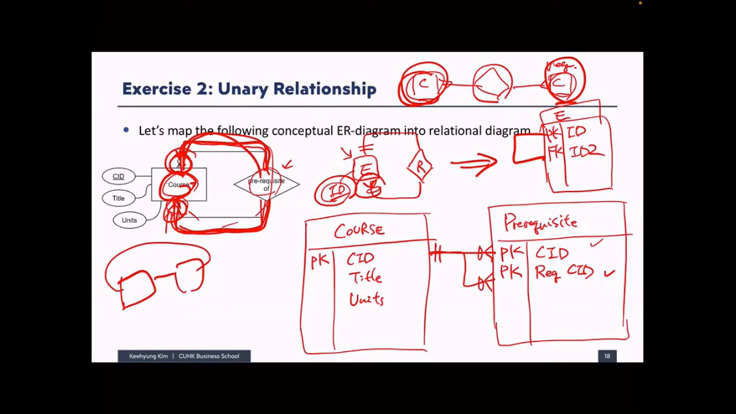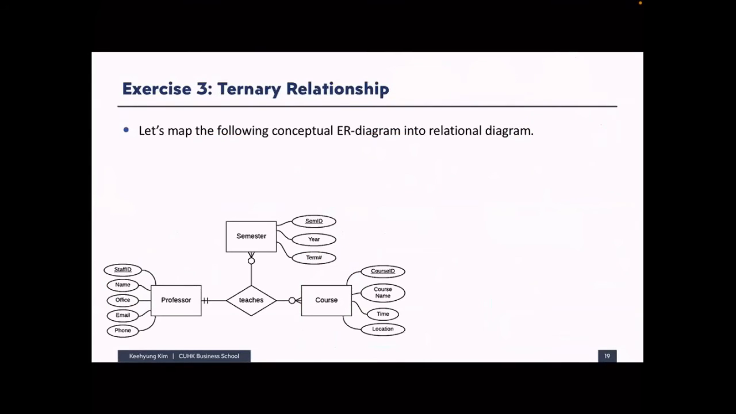And for the cardinality, 0 many and 1 and 1 like this. So basically you can follow the same rule for unary relationship. So that was another example of translating one-to-many unary relationship into relational model. Okay, so any questions here? Okay, so that's it. So what if we have a ternary relationship?